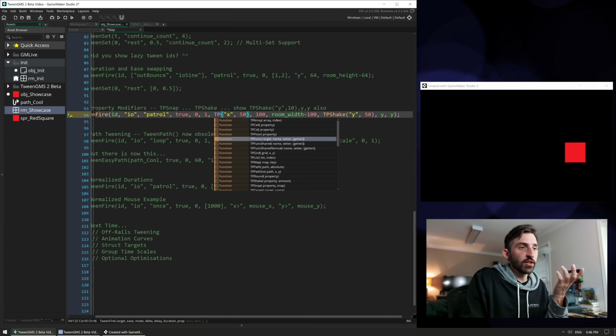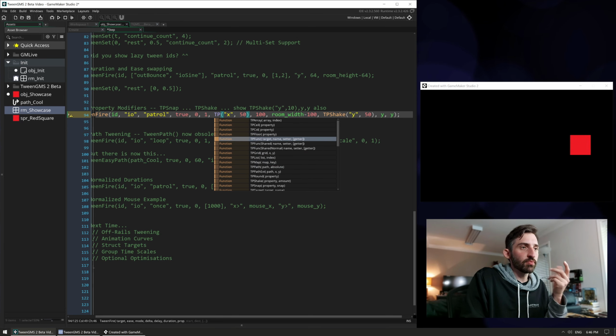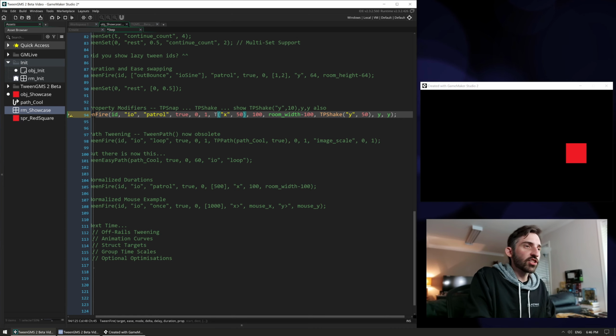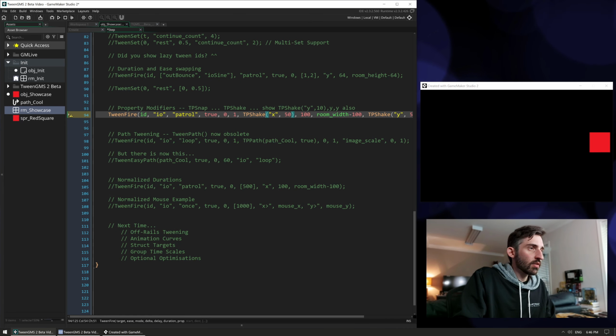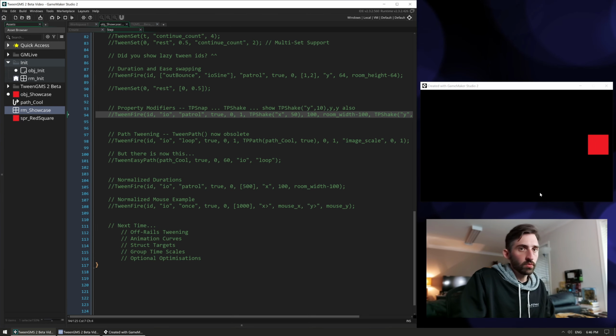You can floor values, you can round values, you can ceil values. So anyway, just some examples there. I'll just leave it with shake for now. So I will show you.